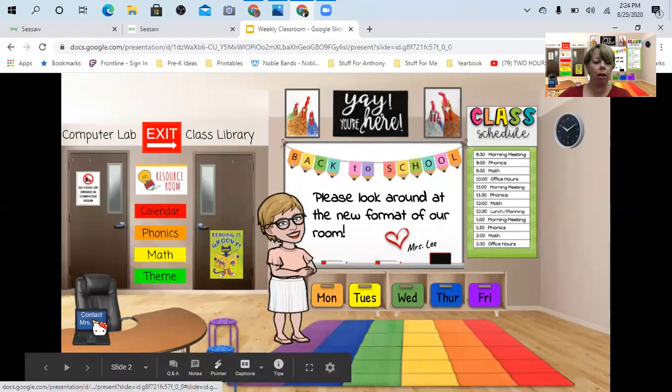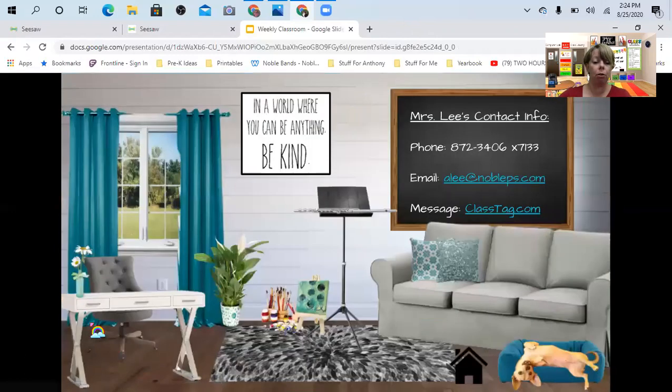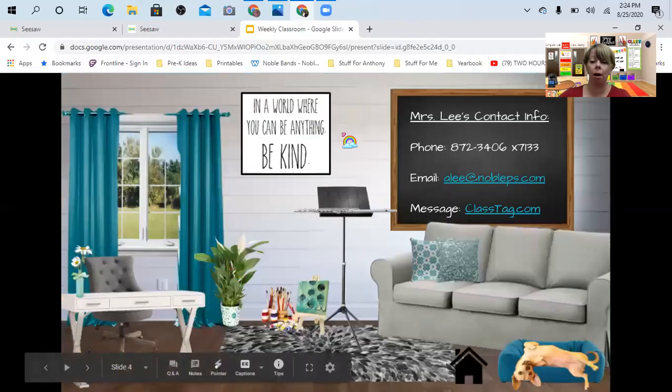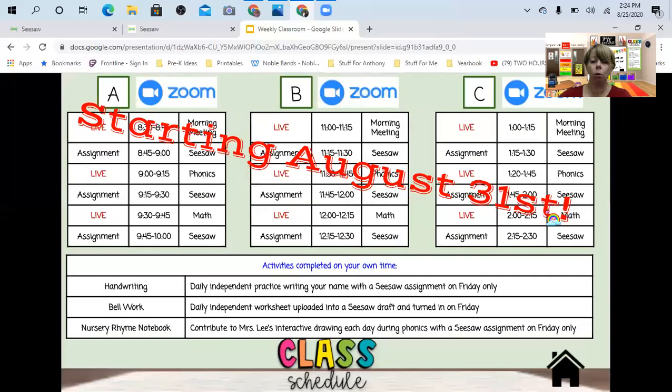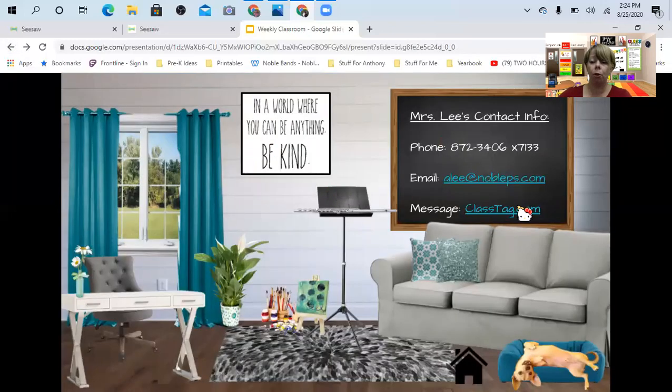Now, if we click on my computer here, it will take you to my office. This is my phone number here at the school. This is my school email address. And then of course, you can reach me anytime here on ClassTag.